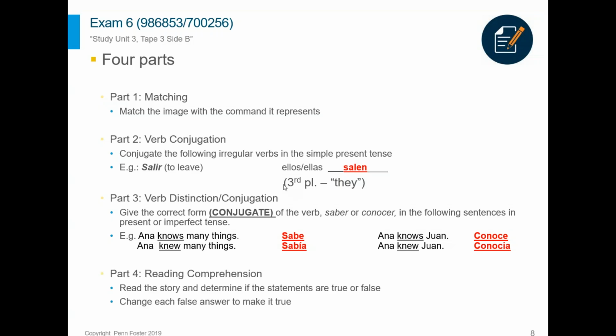And finally, part 4 is reading comprehension once again. This time, though, instead of answering the questions in English, you'll be answering true or false. Now, anytime you do have a false answer, to receive full credit, you do want to explain why it's false.